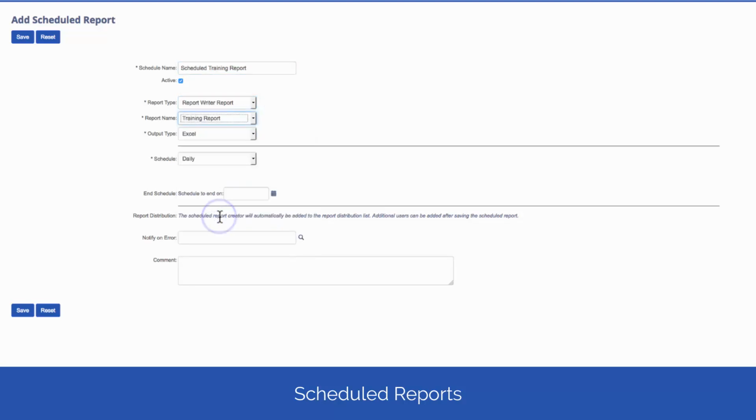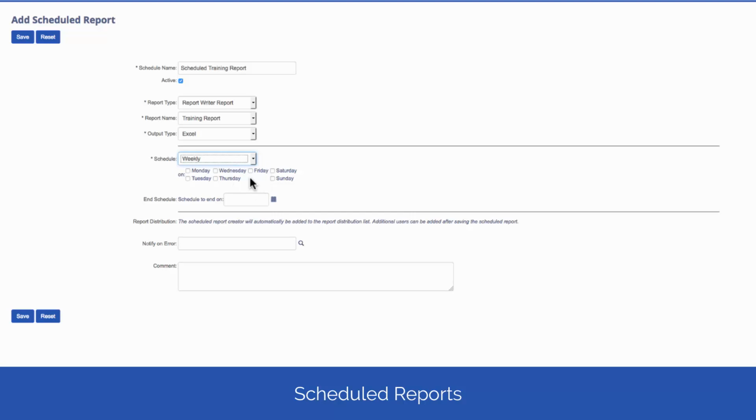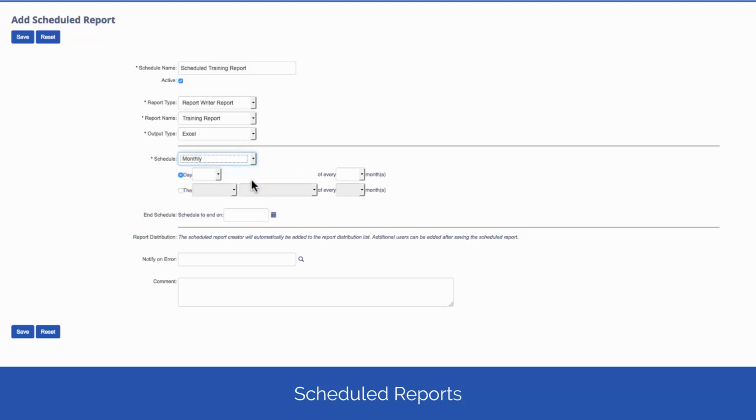Then select the name of the report and select whether you want it to be delivered as an Excel or HTML attachment. Select the drop-down to set how often you would like your report to run. Daily is 7 days a week. Weekly lets you pick multiple days within a week. Monthly allows you to pick more specific intervals, such as the 15th of every 3 months or the last Friday of every 6 months.